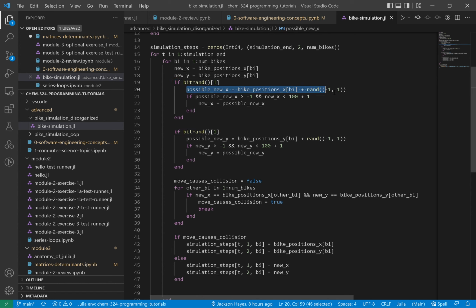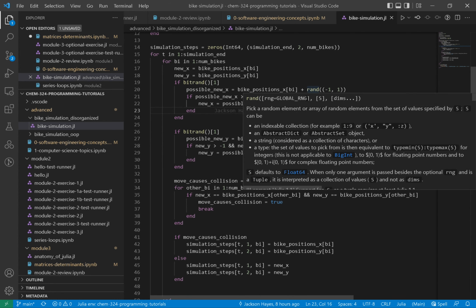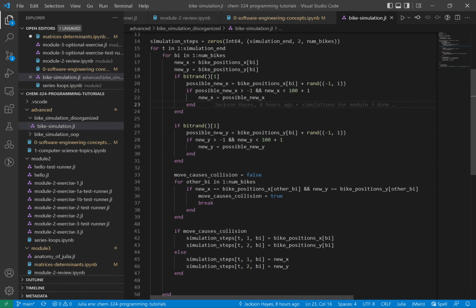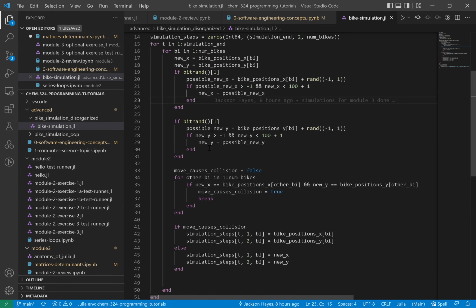So if we're going to change X, get a random new position of either going left or right in X, checking if you're inside the max dimensions, so staying greater than -1, meaning 0, or less than 100 plus 1, so between 0 and 100. So staying in our 2D space, can't go off the cliff kind of thing. Then doing the same thing for Y.